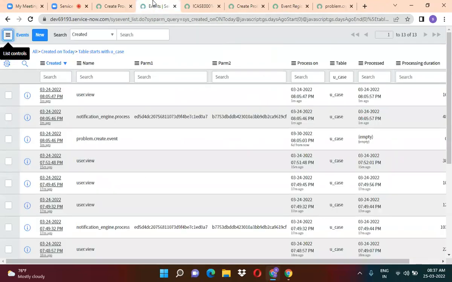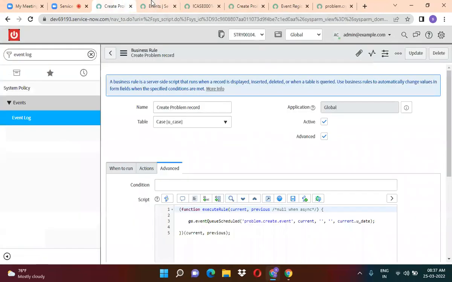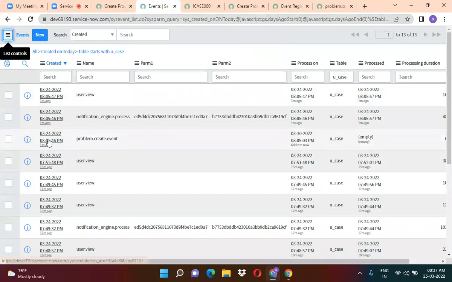So the event is not processed yet; the event is triggered. Here in the event logs, we can see the event is fired. It will process on this particular date. If the script action is inactive, it will not work. So I have made it active, right? On 30th March, it will fire the event, and then it will create a problem at that particular time.